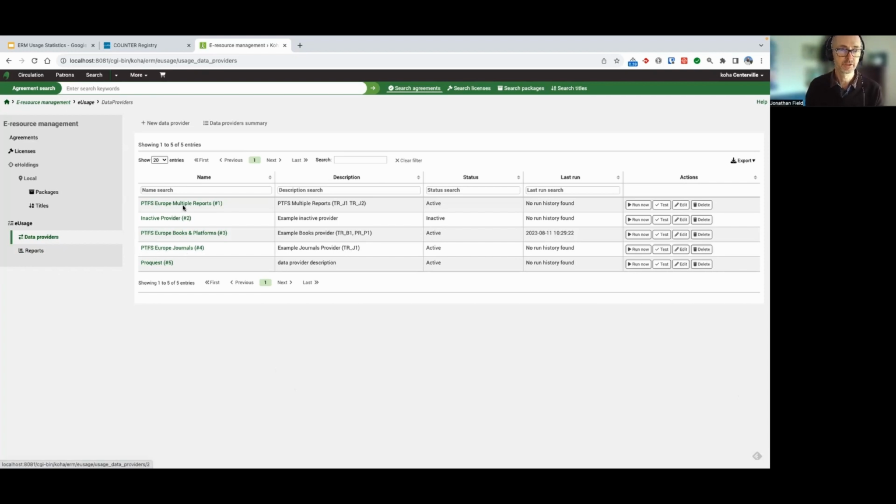Now, I've prepared a provider here earlier, the PTFS Europe Multiple Reports provider, and this provider supports both TR_J1 and TR_J2. These are two varying title reports. At the minute, we've got no run history, so we haven't actually run this provider before. The provider is active.